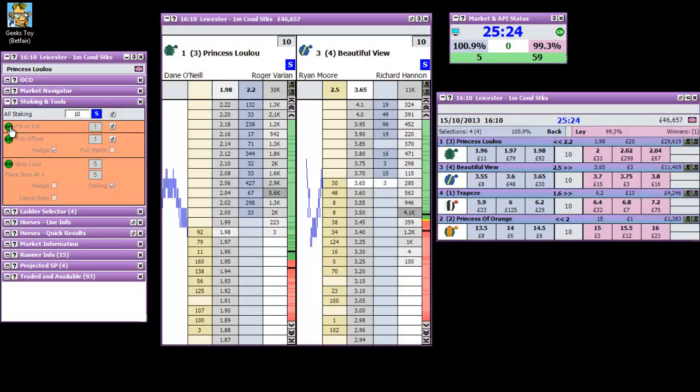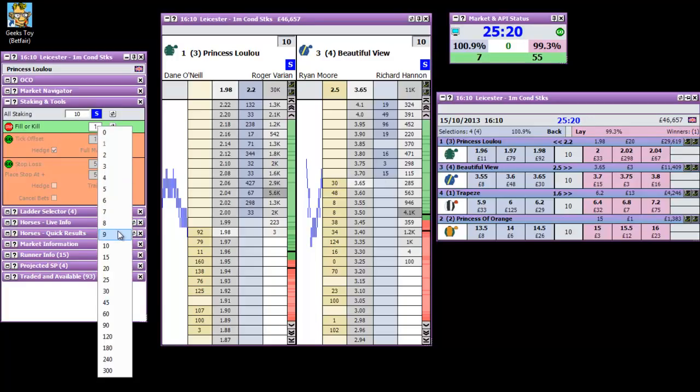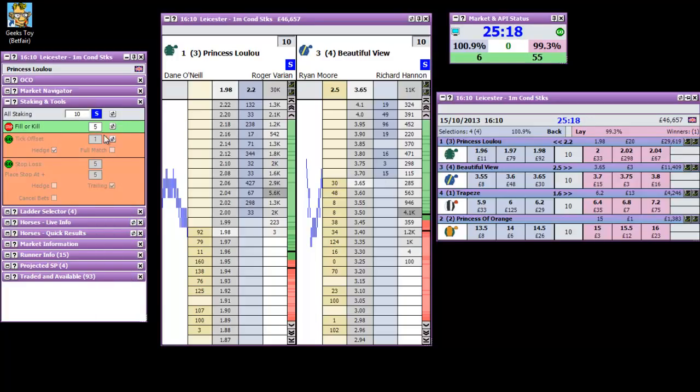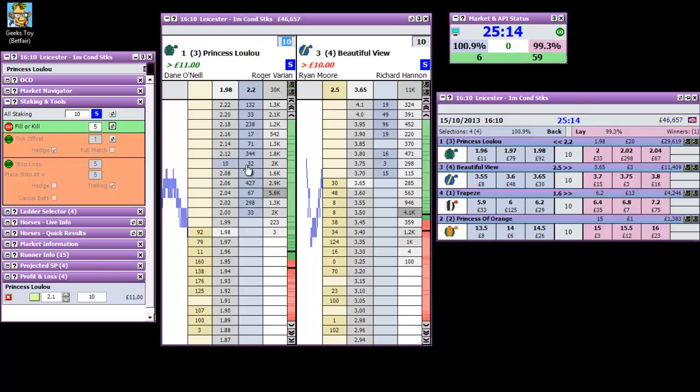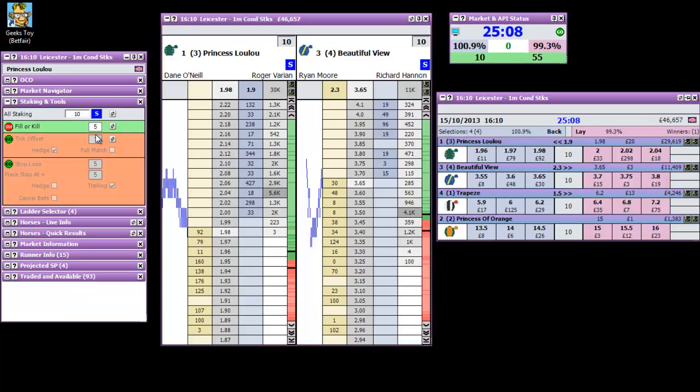You've got a couple of different options down here. So fill or kill. Basically what that is you allow to set a time period. So if you say for 5 seconds I want to stake £10 fill or kill, you place it in the market. 5 seconds later, if the bet has not been matched, if it has not been filled, it will actually kill the bet and remove it, like it's just done there on the screen without me actually touching it. So that's what fill or kill is.